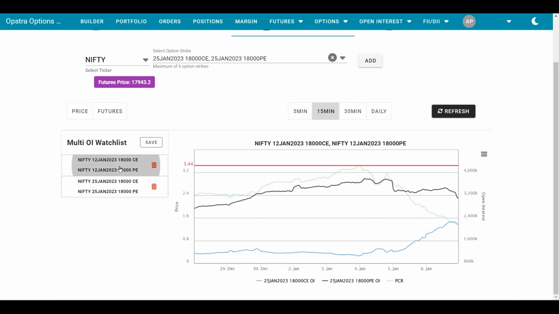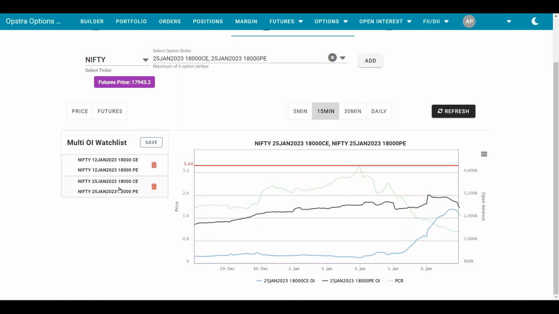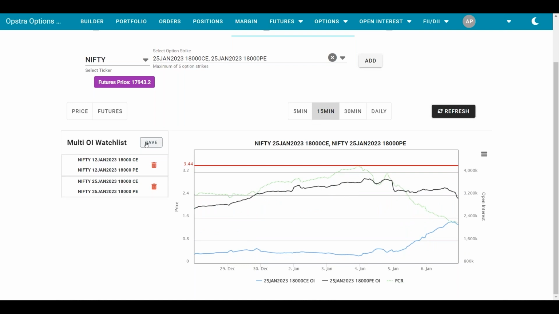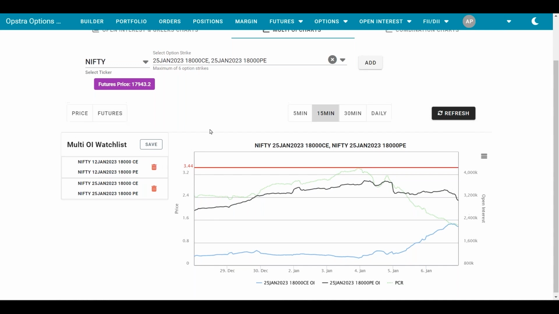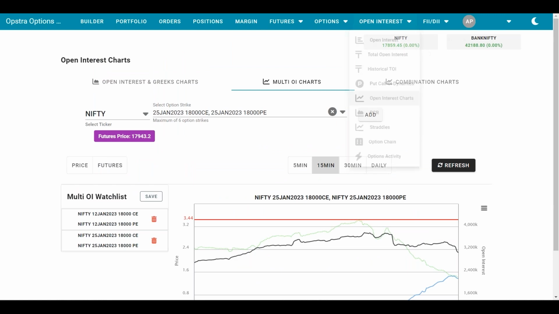So we can see multiple strikes or multiple instances here, and we can just save it, and when we come the next time to open this feature, we can see this whole watch list saved here. So we can toggle around it one by one, or you can open multiple of them in multiple tabs of your browser as well. I hope that answers the question.